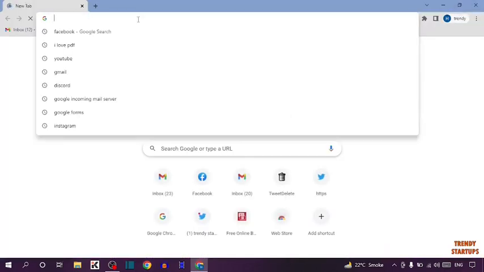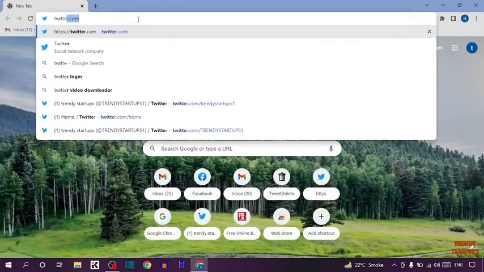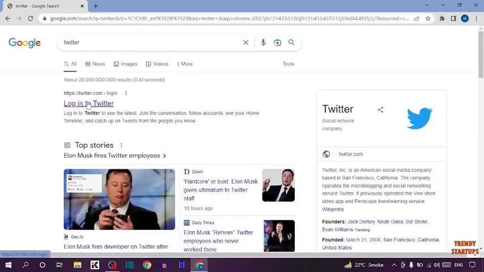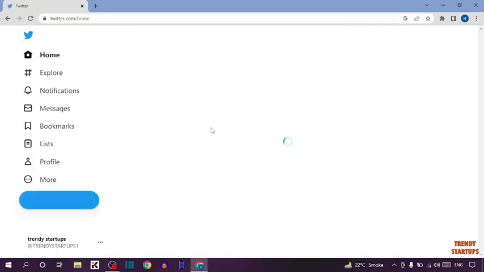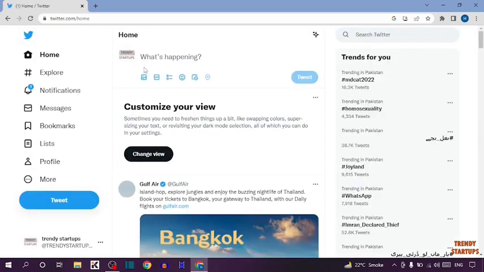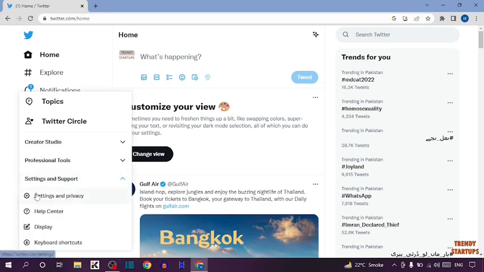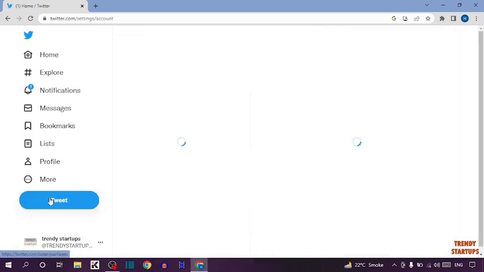Now type in search bar Twitter. Click on first link. Now after that you can see the option of more. So click on more. Now in more you can see the option of settings and support. So click on it. Now in this option you can see the option of settings and privacy. So click on settings and privacy.